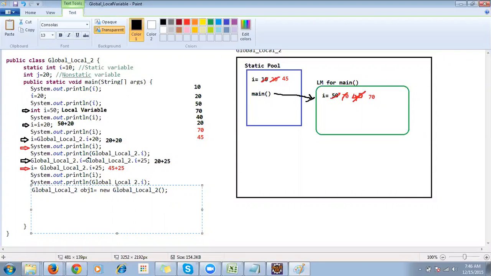So now I'll give System.out.println obj1.i, then System.out.println obj1.j. Then, if I want to assign a value, obj1.j equal to 40. After that, System.out.println obj1.j. What is the value? This is what we have to see.